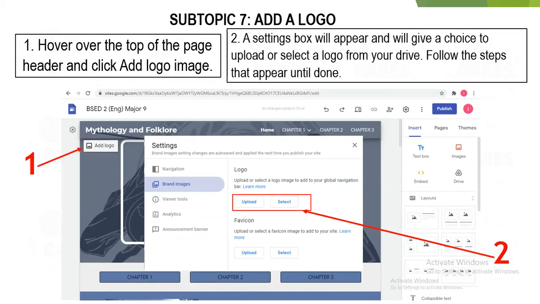We also have an option to add a logo. So let's try to add a logo. To do this, step 1, hover over the top of the page header and click Add Logo Image. Step 2, a settings box will appear and will give a choice to upload or select a logo from your drive. Follow the steps that appear until it's done.